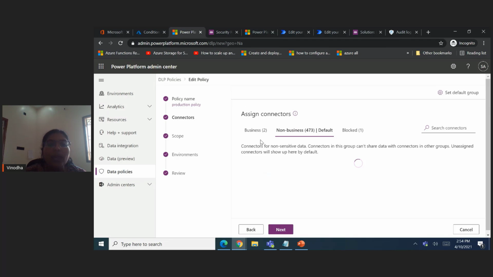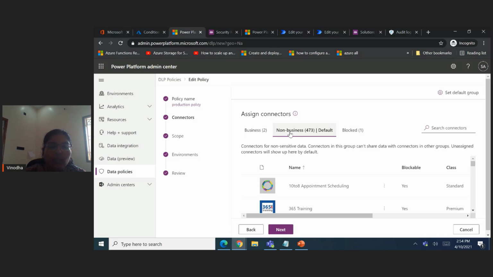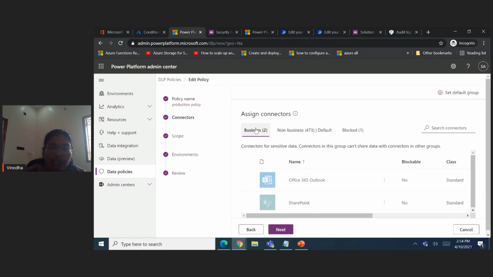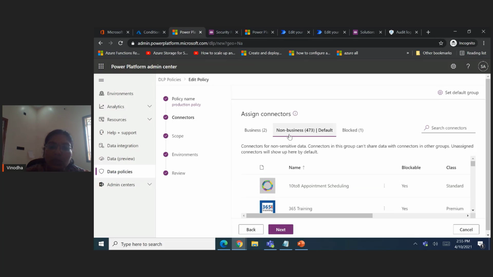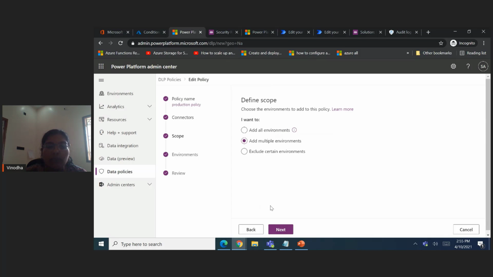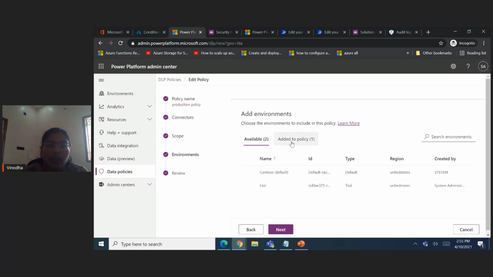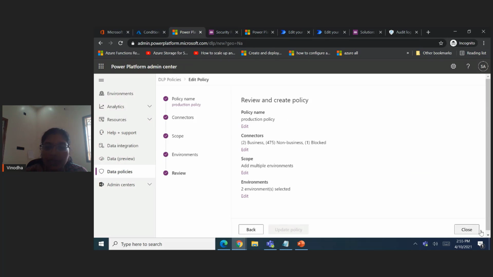The main thing is, you cannot share data among connectors located in different data groups. For example, when a user is creating a flow using the SharePoint connector and tries to add a Twitter connector which is in the non-business data group, this policy restricts that creation. In the next step, we choose the environment to apply this policy. You can add all the environments, select multiple environments, or exclude some environments. Here in this policy, I have added my production environment and created this policy.